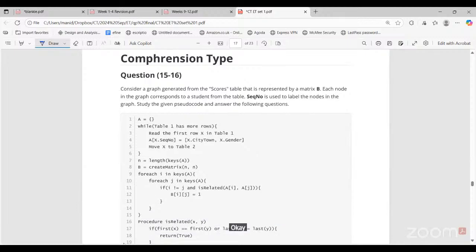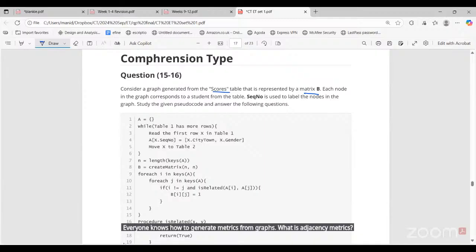Okay. So consider a graph generated from the scores table that is represented by a matrix B. Everyone knows how to generate a matrix from a graph. What is an adjacency matrix? That means if between any two pairs I can see there is an edge present in the graph, then in the matrix also, that row and that column in that particular cell, the entry should be 1. Otherwise, 0. So the matrix is B, and each node in the graph corresponds to a student from the table. So as many unique students, that many unique nodes in the graph. Sequence number is used to label the nodes in the graph. So sequence numbers are allotted to each of the cards, and that sequence number is the node basically.